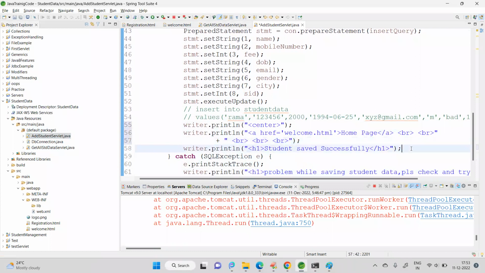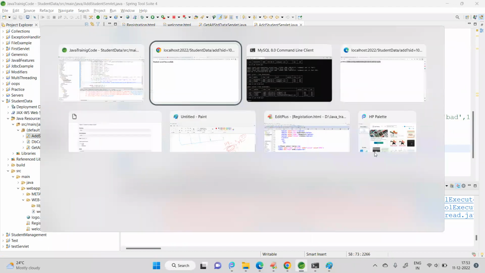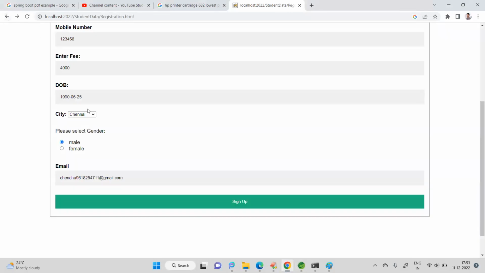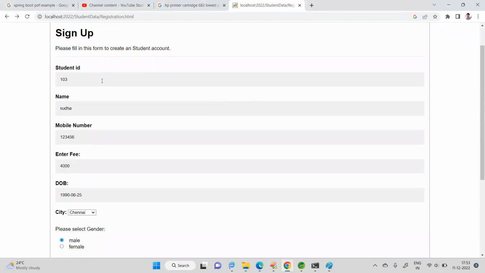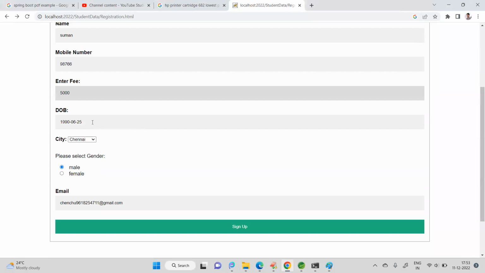Center. Again, closing the center. Okay. Now I'm storing the data again. Same data. I'm giving 104. The place I'm giving Suman. Number I'm giving 78 like this. Random number 5000. It is 95. Mail. Location Bangalore. Mail, maybe giving some random mail.